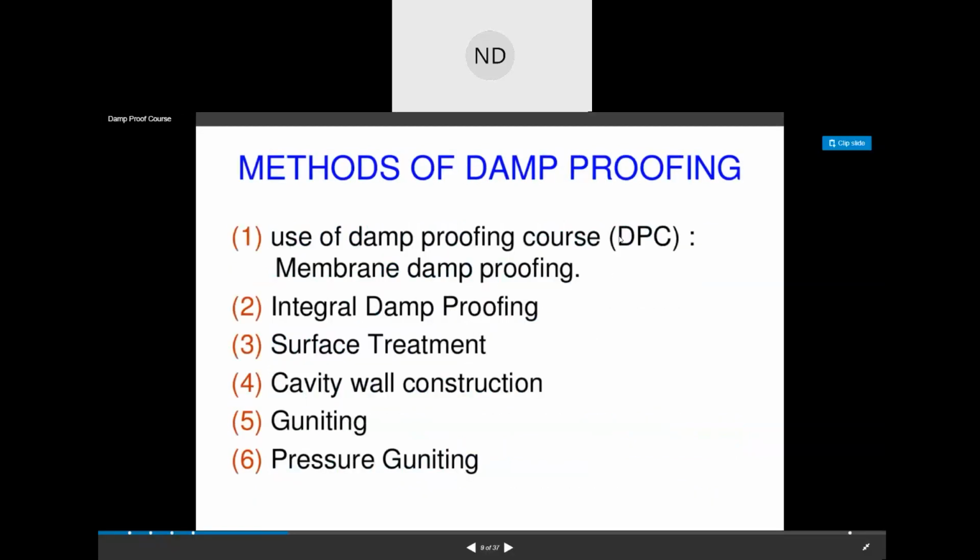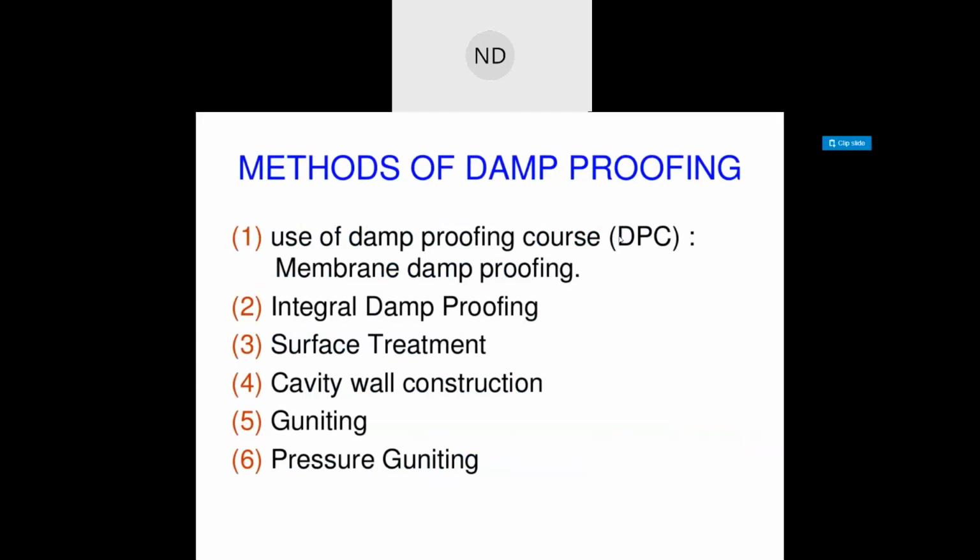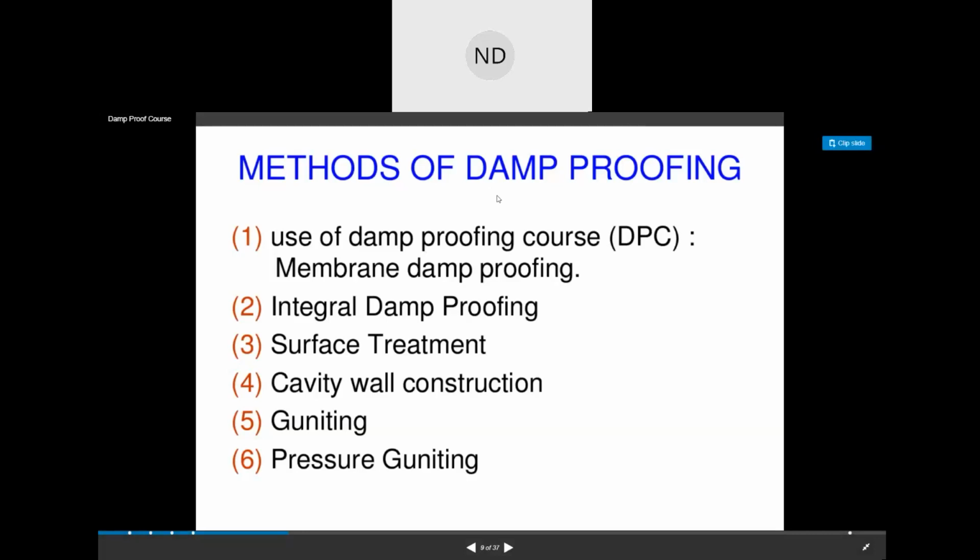Now, what are the methods of damp proofing? To avoid dampness in your structural members, you have to do damp proofing. There are different methods for that: use of a damp proofing course, which is membrane damp proofing; then internal damp proofing; surface treatment; and cavity wall construction, by gunniting or pressure gunniting.